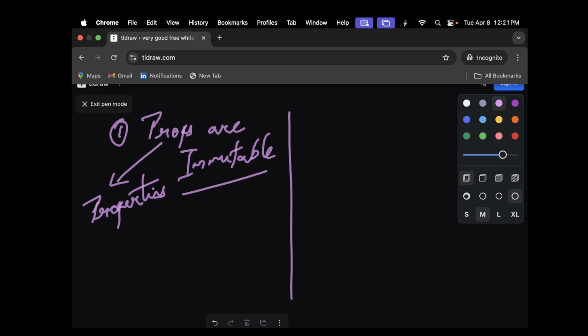However, if we need something to change, or some changes are going to occur, then the best way is basically to use a state, right? So states will be basically mutable. So this is going to be my state, right? State is mutable.